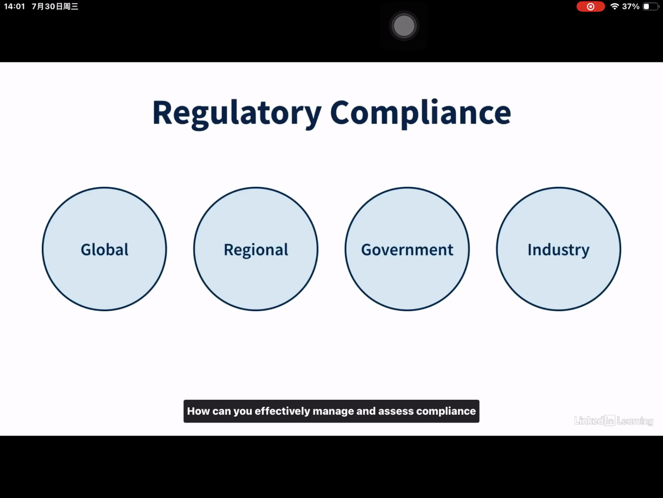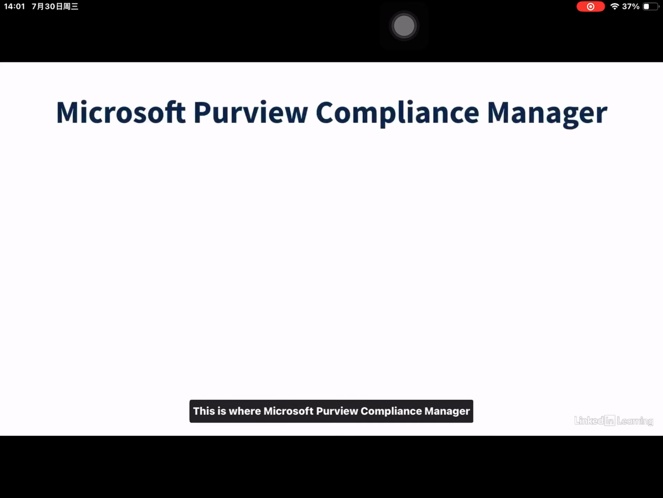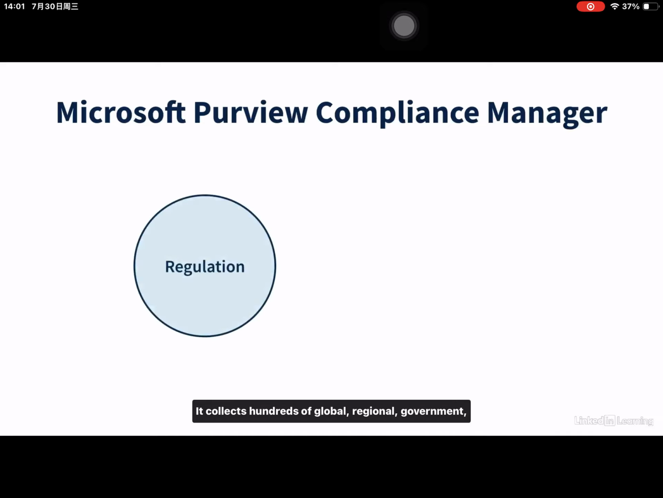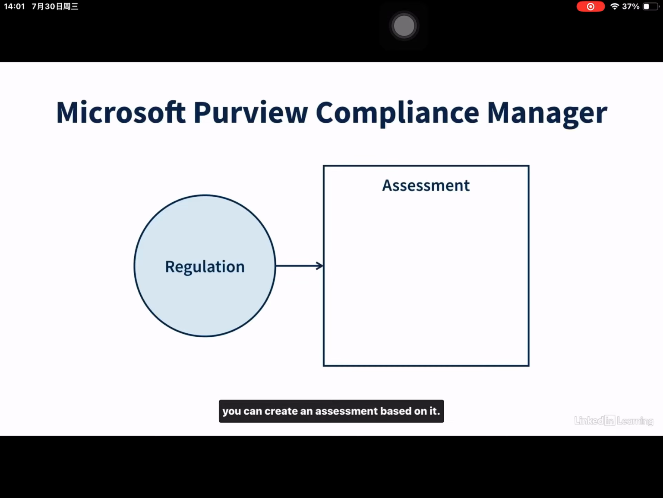How can you effectively manage and assess compliance across your enterprise environment? This is where Microsoft Purview Compliance Manager comes into play. It collects hundreds of global, regional, government, and industry regulations for you to review. If a regulation is relevant to your organization, you can create an assessment based on it. The assessment includes variance controls, which represent the requirements of the specific regulation.